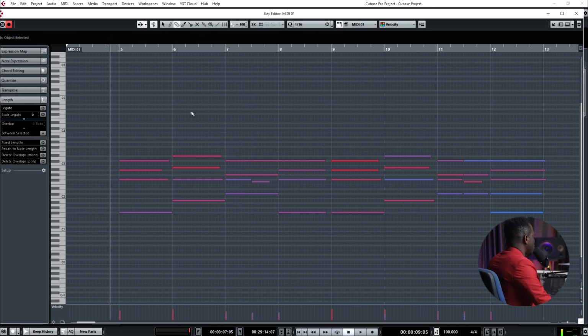Then for the eraser tool, you can use that to erase. You can see that. You can erase the notes.